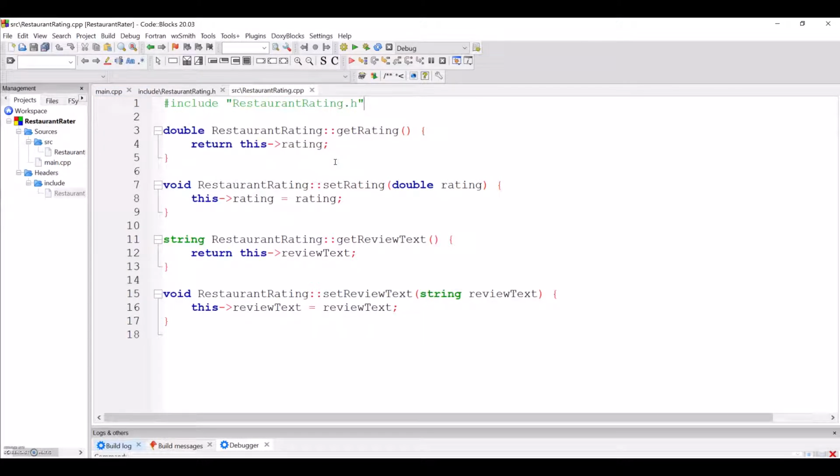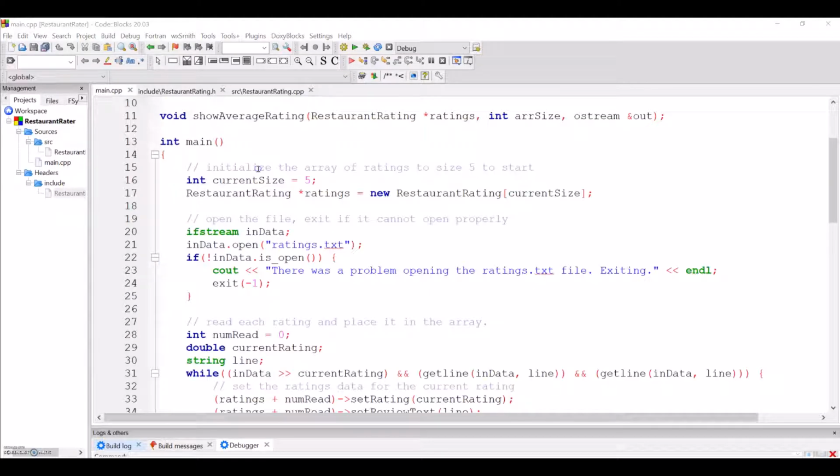In the implementation file, you can see that the getters and setters are simple and do not add any extra logic to setting and retrieving restaurant ratings attributes. This does provide the benefit that if we do want to add any restrictions or controls in the future, we can do so in these functions.